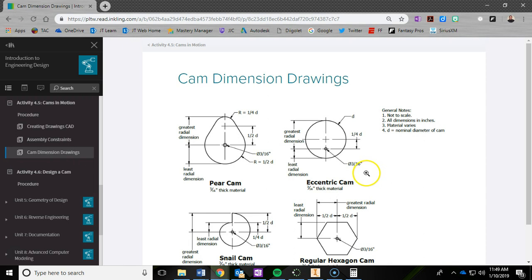Now, this group kind of lucked out. You only have to worry about three dimensions. The hole right here, which is a diameter of 3/16. And then you've got to look at these two dimensions. Anywhere you see a D, you need to take a look over here. That D equals the nominal diameter of the cam. So wherever you see a D, you're going to plug in your number. So for example, the diameter of this big circle would be whatever your number is. Or the location of this hole, which is directly straight down from the center of that circle, is 0.25 times your nominal diameter.